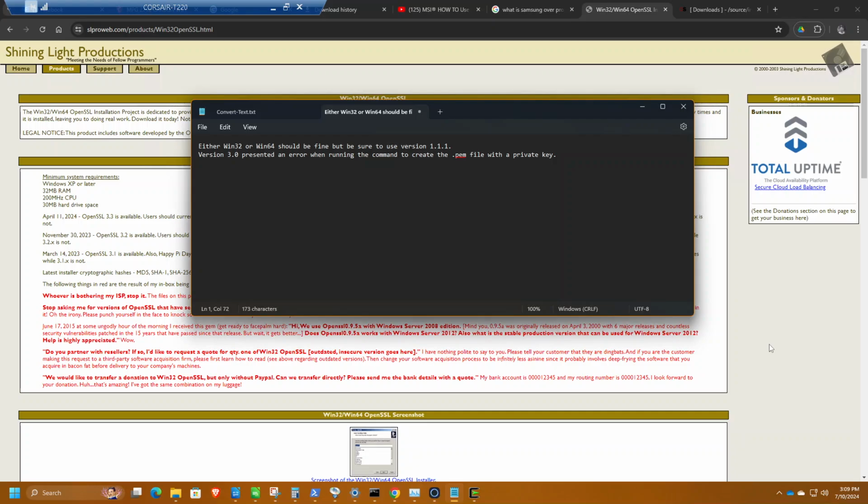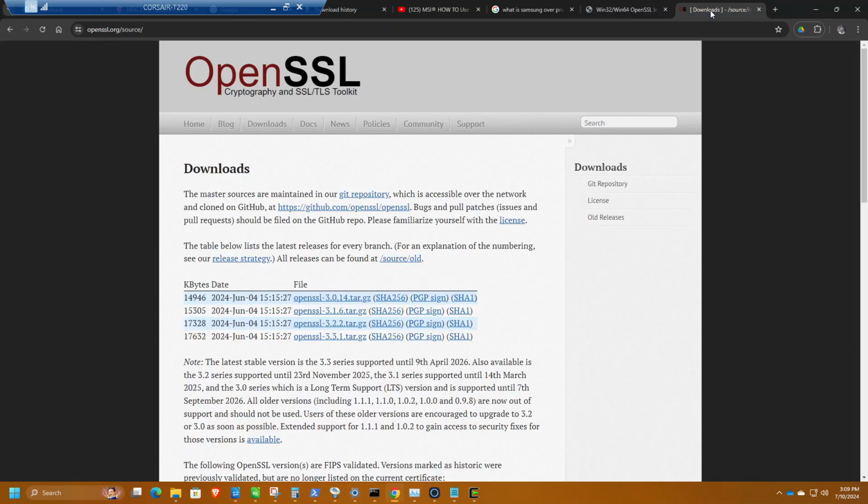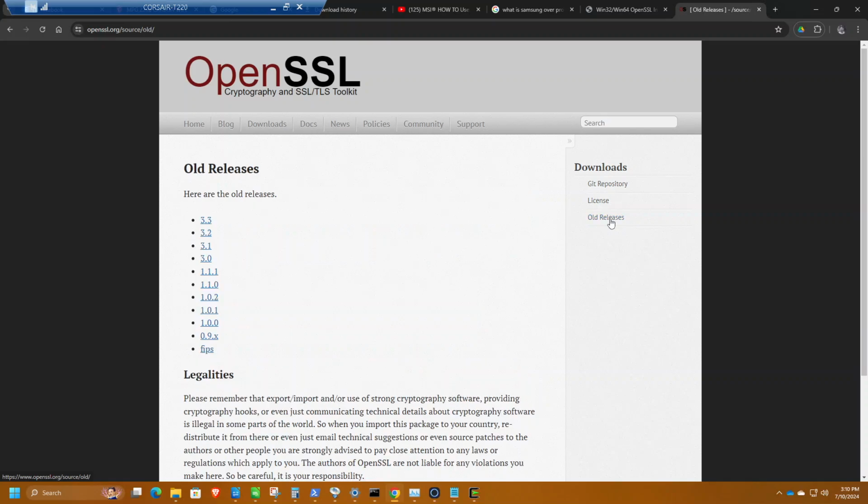So, that being said, and again, I'm not going to name the software vendor or anything like that, you can go and you can get a copy of 1.1.1. So what you have to do is go to OpenSSL.org, go to the downloads page, and there's a link for old releases. And you click over here on 1.1.1, you see that.